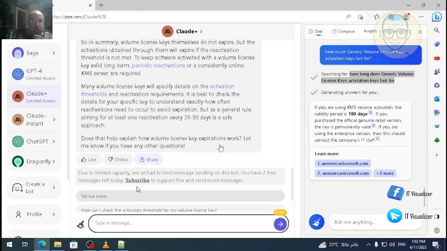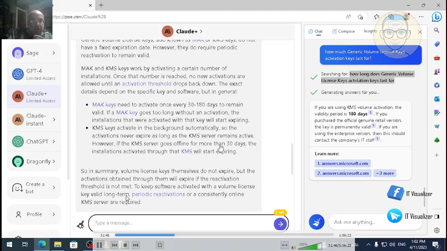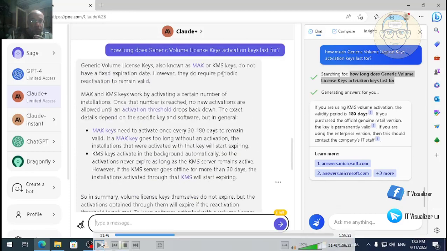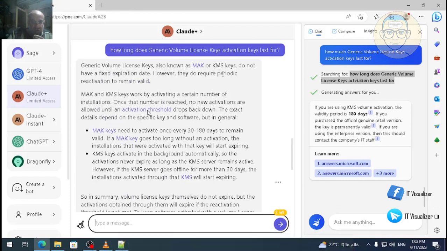If you go to Claude, this is another AI tool. It says generic volume license keys, known as MAK or KMS keys, do not have a fixed expiration date. However, they do require periodic reactivation to remain valid. MAK and KMS keys work by activating a certain number of installations. Once the number is reached, no new activations are allowed until the activation count drops back down.